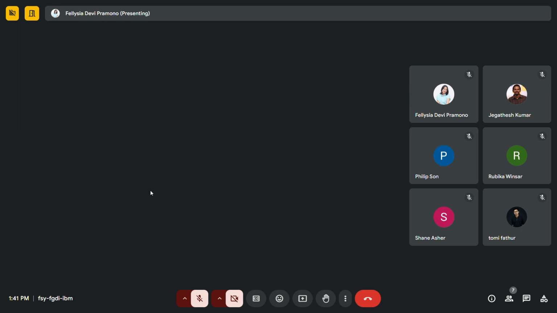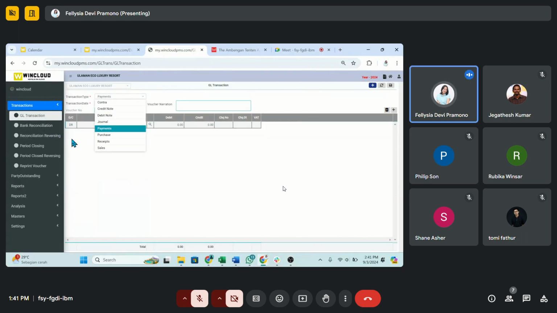Okay, that is for the GL transaction. For inputting the transactions, I am still clueless until now. But yeah, that is for now.